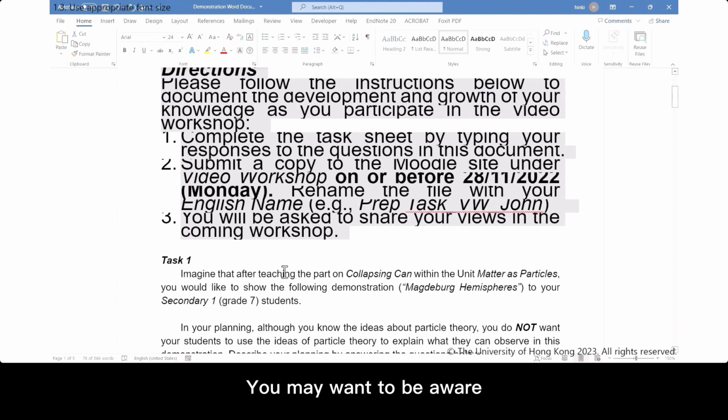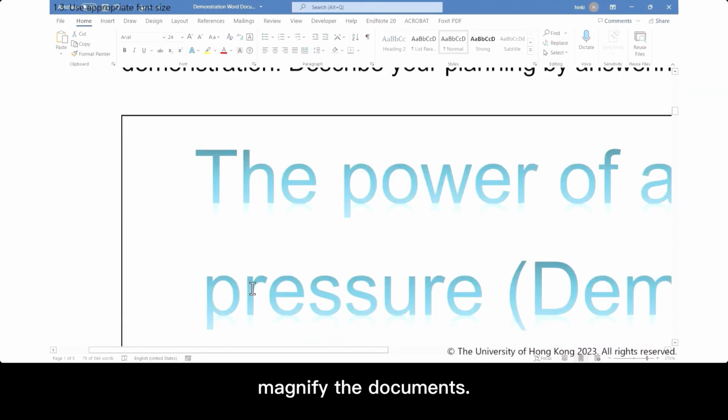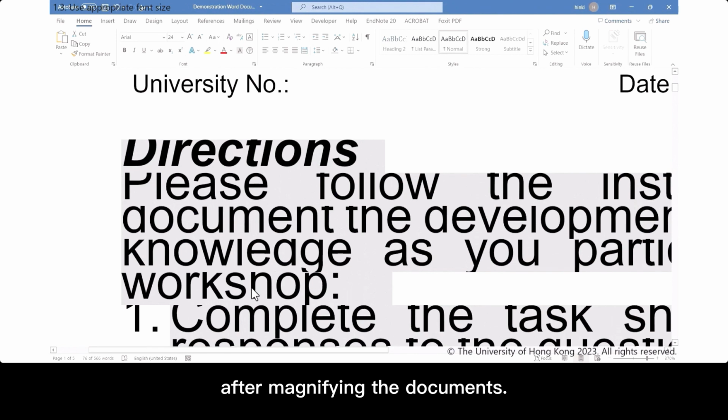You may want to be aware of the proportion of font sizes within the same document. Some readers may need to magnify the documents. They may get lost in the text with extreme font sizes after magnifying the documents.